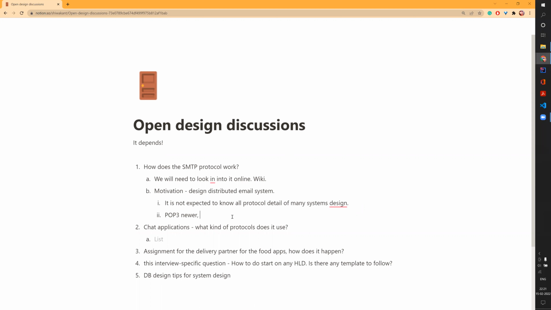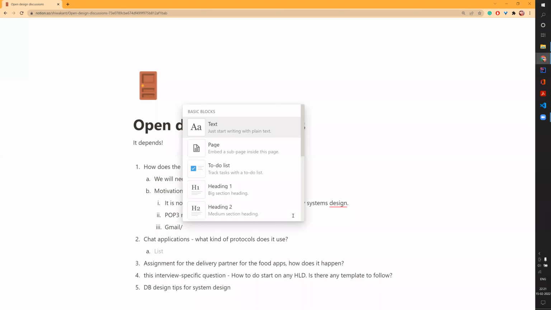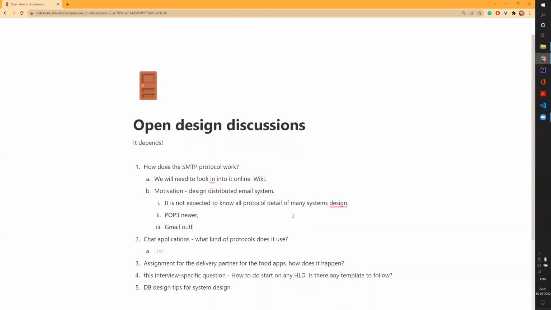So you can then move on to the other parts of the system design, like how the data will move, how the clients will load it. And for most practical purposes, most of these companies like Gmail and Outlook, all of them actually use some proprietary protocol only. So now it's even harder to know, and the significance also decreases, right?